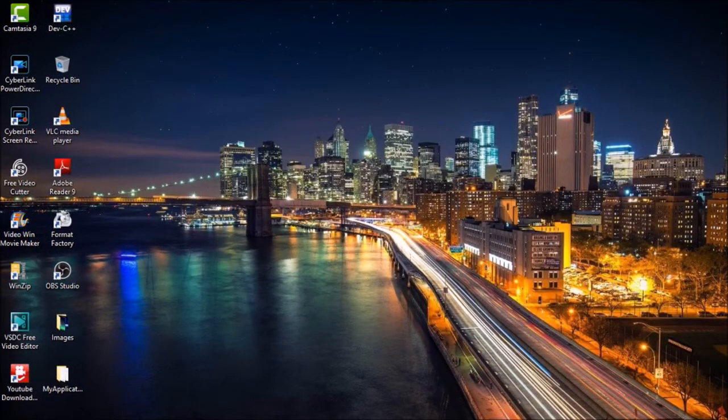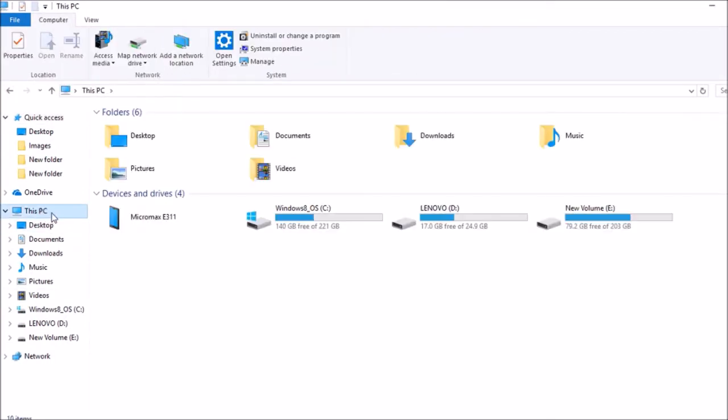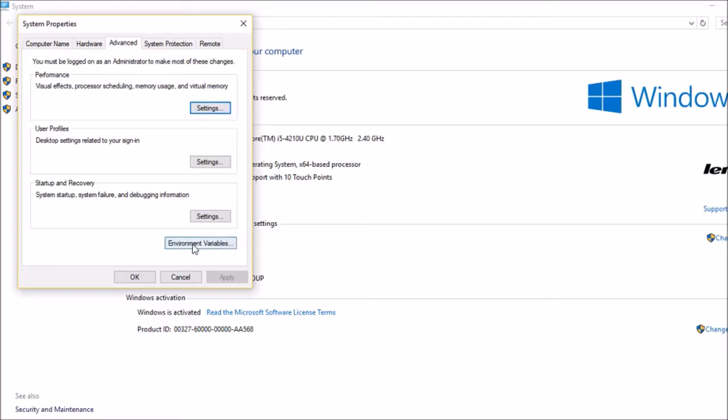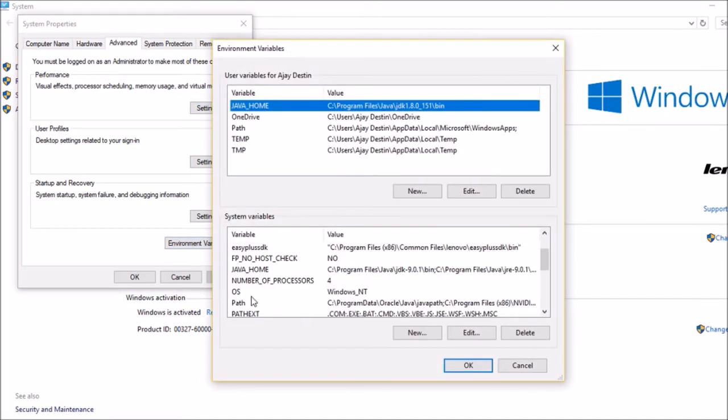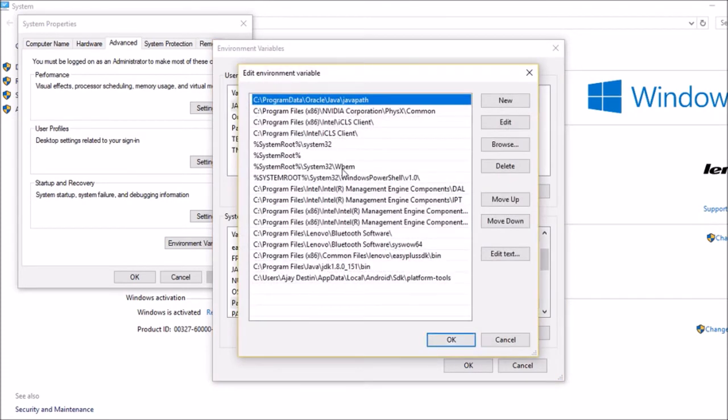Then go to your My Computer or your PC here, and then go to Properties. Here go to Advanced System Setting. Then go to Environmental Variable. Then go to Path. Here in System Variable, go to Path. Here edit. See, I already set, so here it is showing C users, testing, app data, local, Android SDK, platform tools. Okay, I already set it.